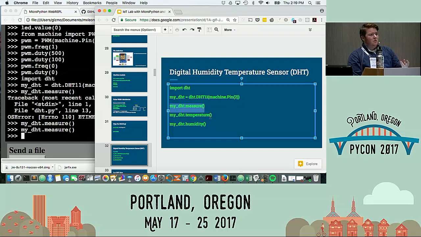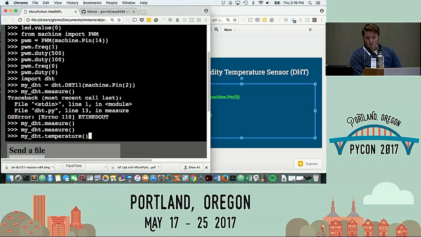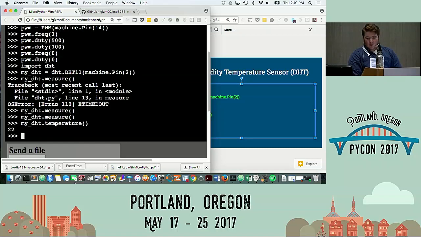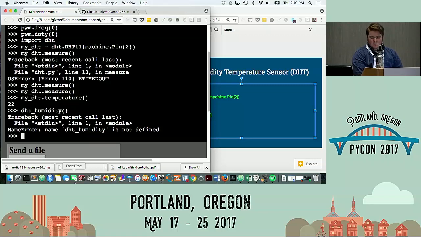Once you've taken a measurement, you can query it and say, okay, give me the temperature and give me the humidity. Whenever you're using the DHT, you first have to call measure. The next thing you would call is what you want to see. If you want to see temperature, you'd call temperature. If you want to see humidity, it might autocomplete. No? Yes. No? Okay.